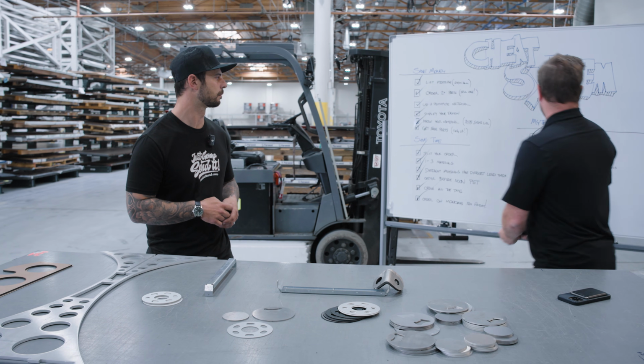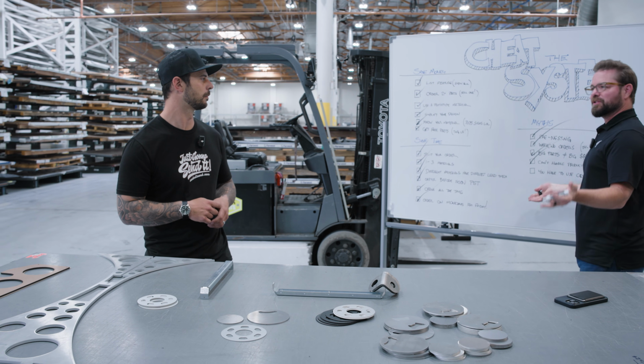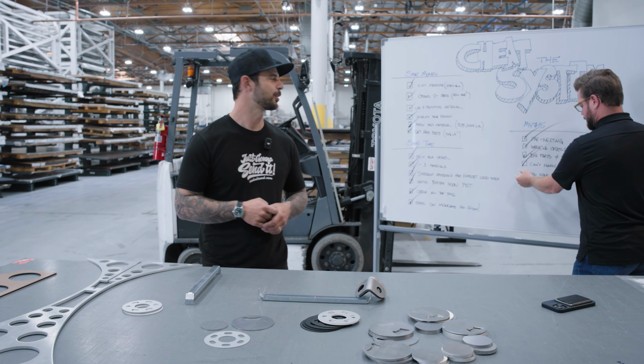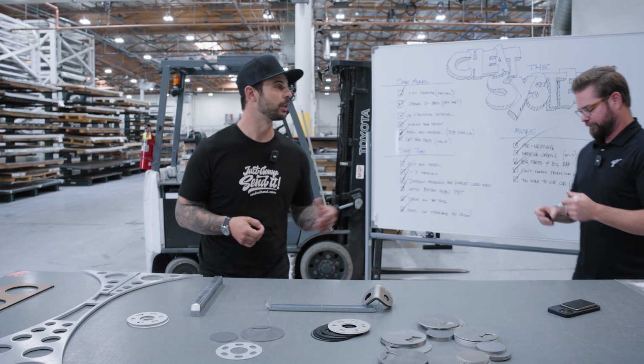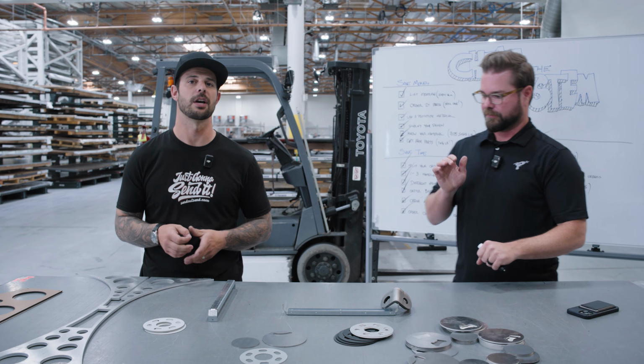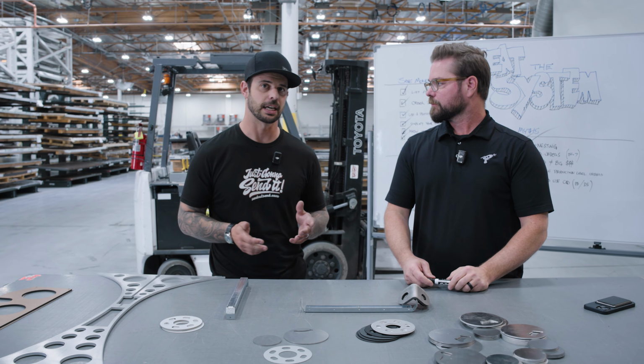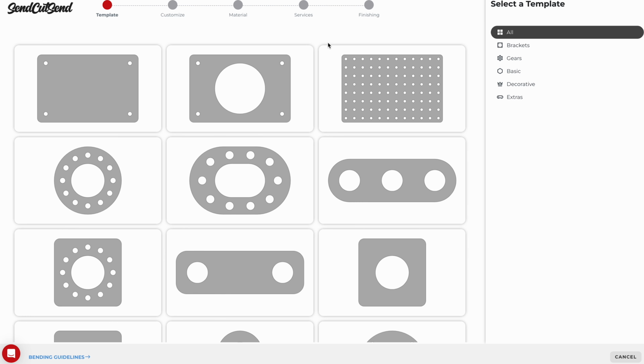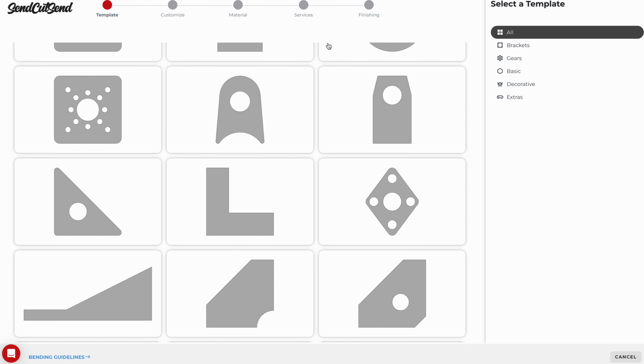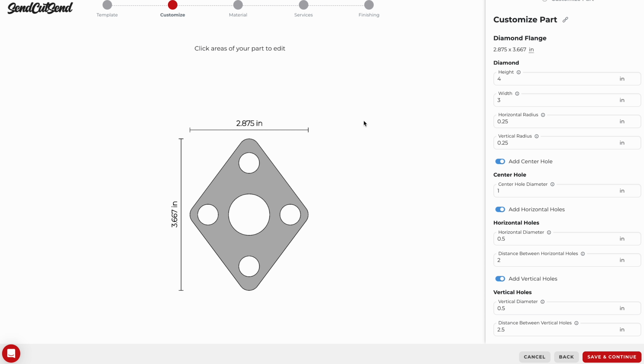And then finally, do you have to use CAD? I thought you had to use CAD to use SendCutSend. No, we've worked really hard over the last 2 years so that there are a lot of different ways you can use SendCutSend. One of them is Parts Builder. We could probably link a video to our Parts Builder episode with Jacob Graham too.